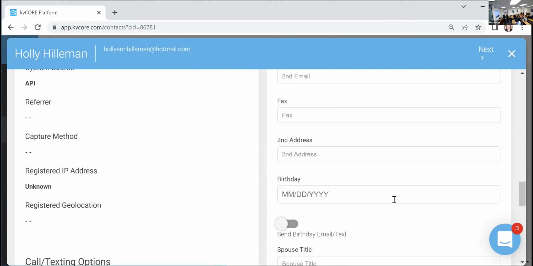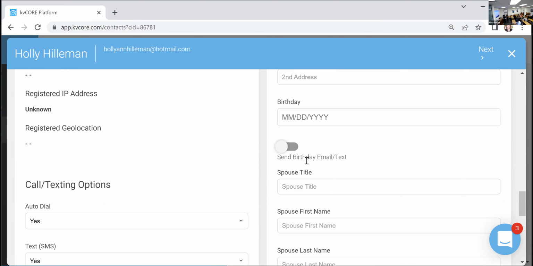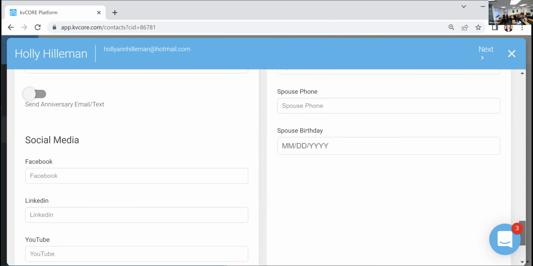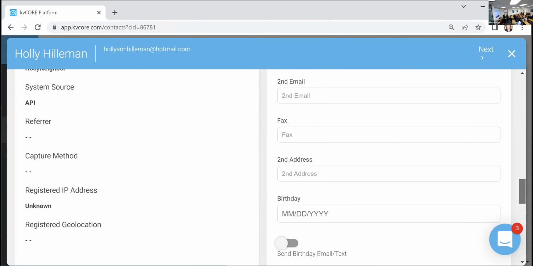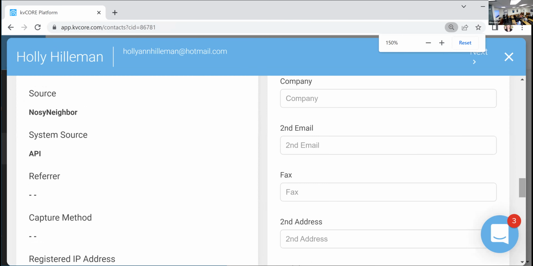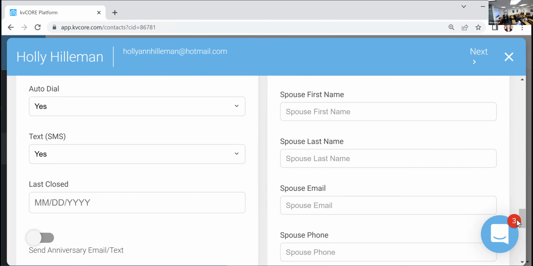Right here is the birthday, and you can click this and say send a birthday text or email. The anniversary is right there, it's last closed. For some reason it's under call and texting options, that's the headline for it. So last close, and send anniversary email or text.